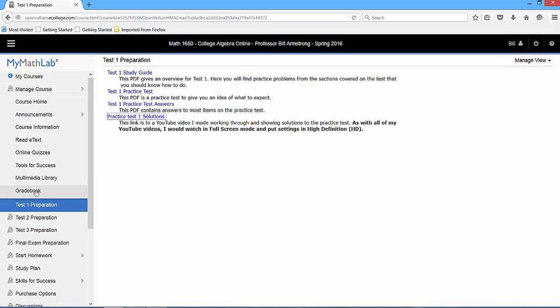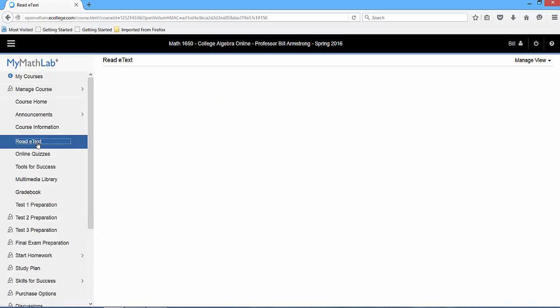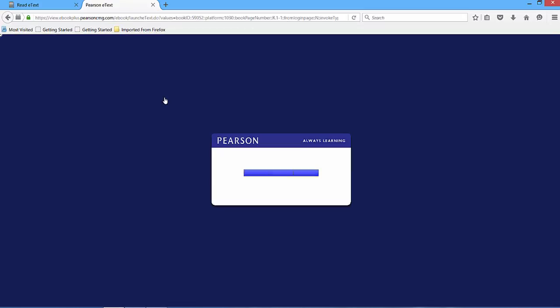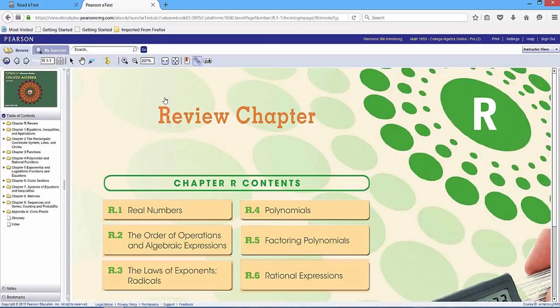All right, so now I've gone over all the important stuff over here on the left side, except for the EText. So let's go ahead and take a look at your EText. I just clicked on Read EText. I'll click on the EText link, and it's going to open your EText.